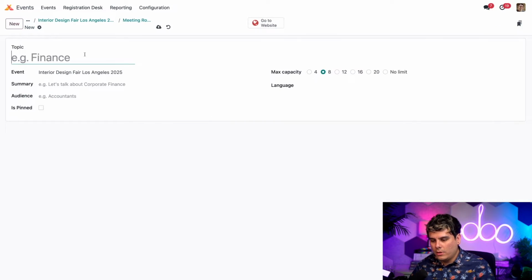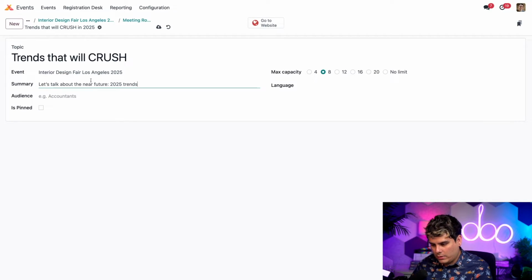So we're going to select New in the top left. We need a topic up here. I'm going to pick something kind of cool: Trends that will crush in 2025. That's perfect because I want this room to encourage attendees to share their unique perspectives and personal knowledge related to this specific topic, upcoming trends. So I need to make a summary that makes sense for this. Let's make our quick summary. We're talking about the near future 2025 trends. And the max capacity that we want for this is actually going to be 20. You can also have no limit.